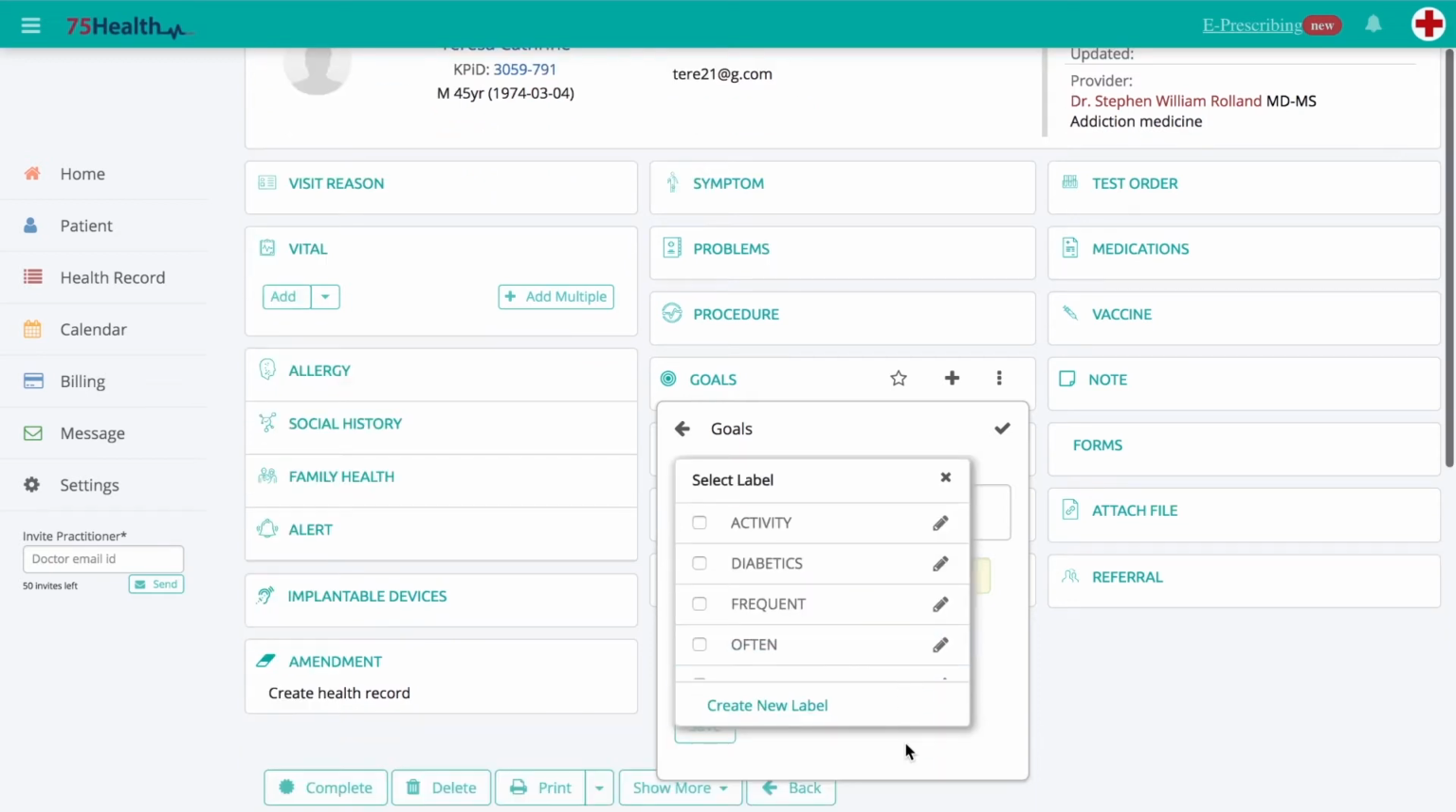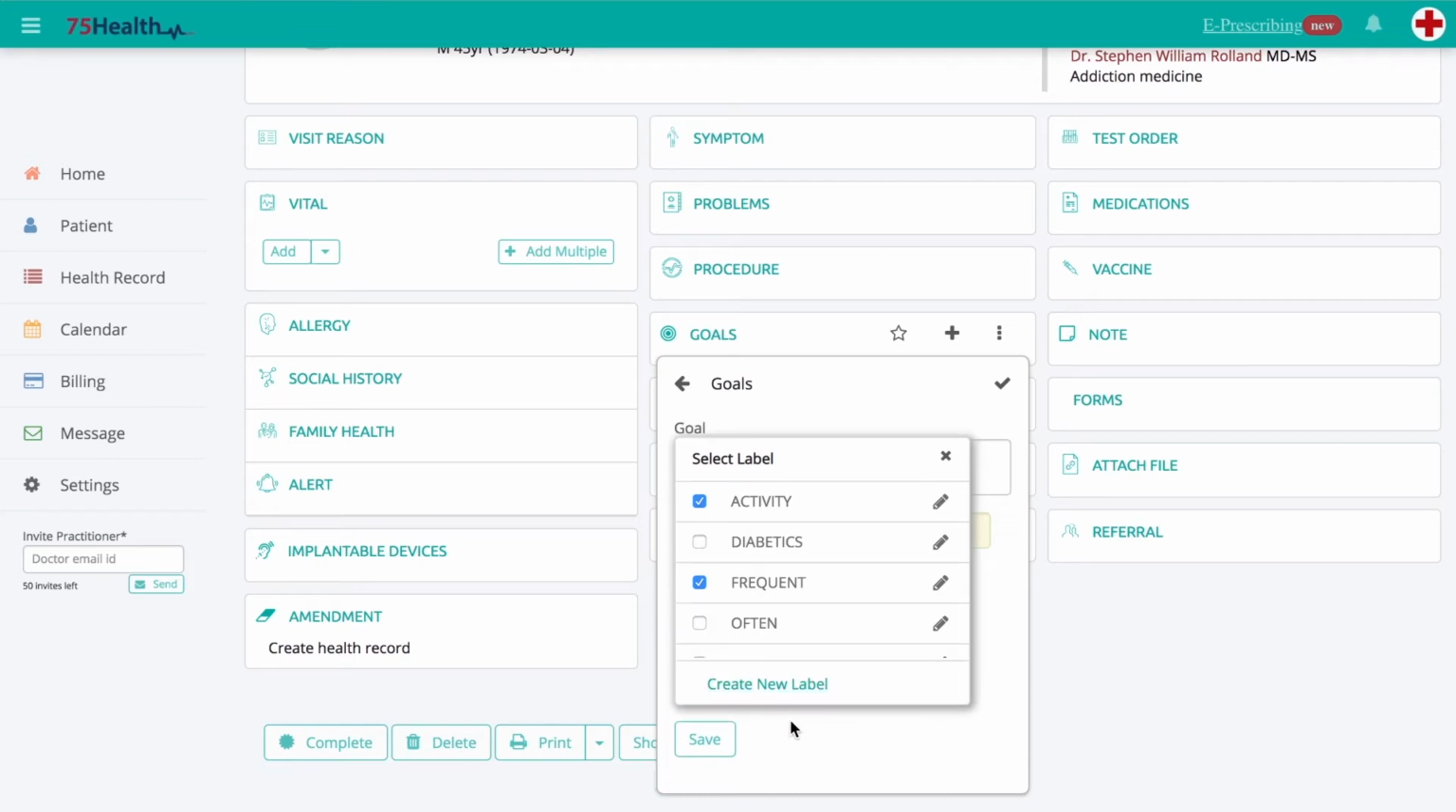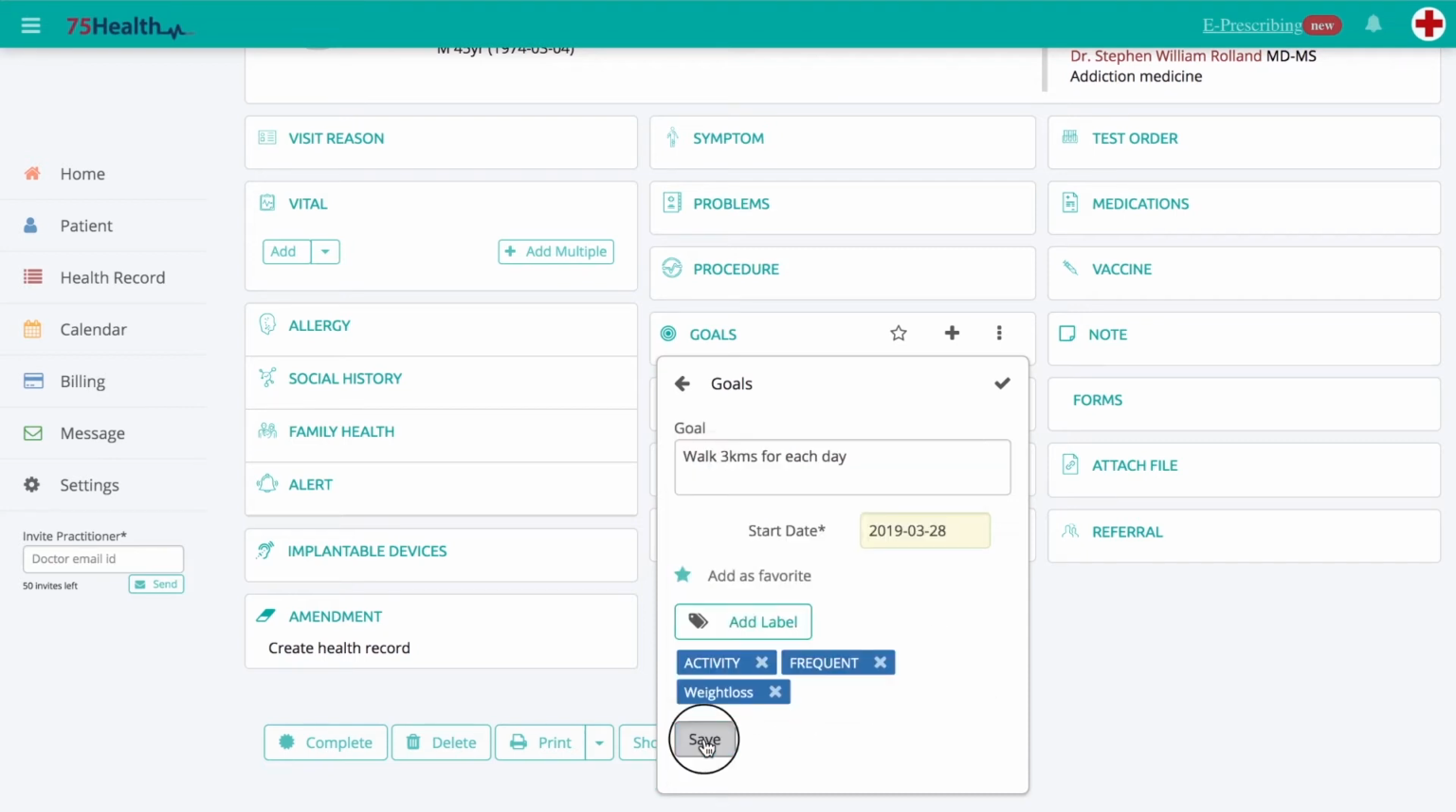You can also use the Add Label button to assign details to labels, from existing labels or to create a new label. The same details can be stored to multiple labels. Enter the required details and click on Save.